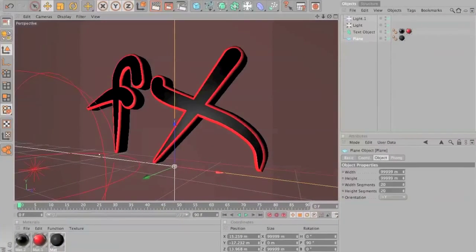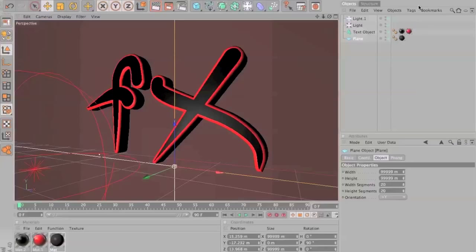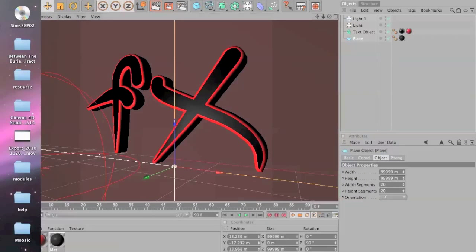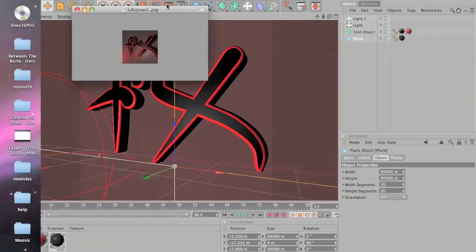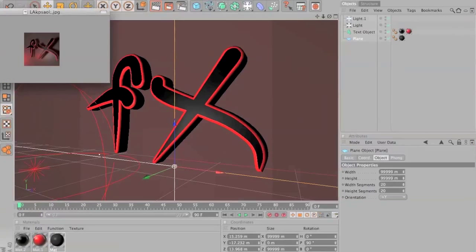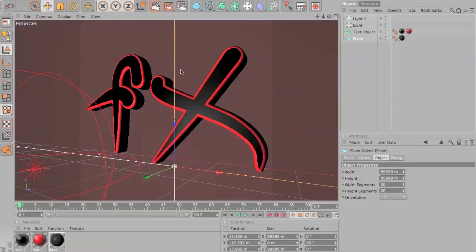So let me open this up for you. Just gonna let it open up. Alright, there we go. I'm sorry if the screen's all messed up, I'm not sure how to use this properly. But that's what it will look like. It's pretty interesting.